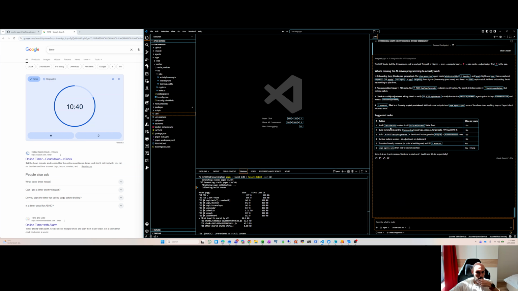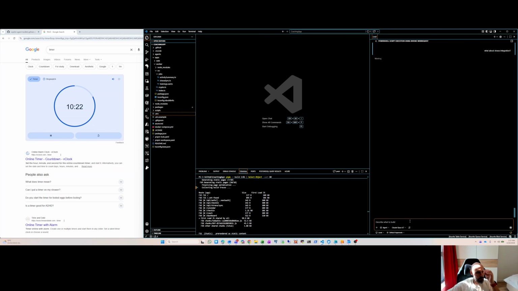Check in daily adjustments. Okay. How do I do you? Okay. So yeah, we need these. What about Strava integration? I think this is gonna be tight in 10 minutes, but let's see.